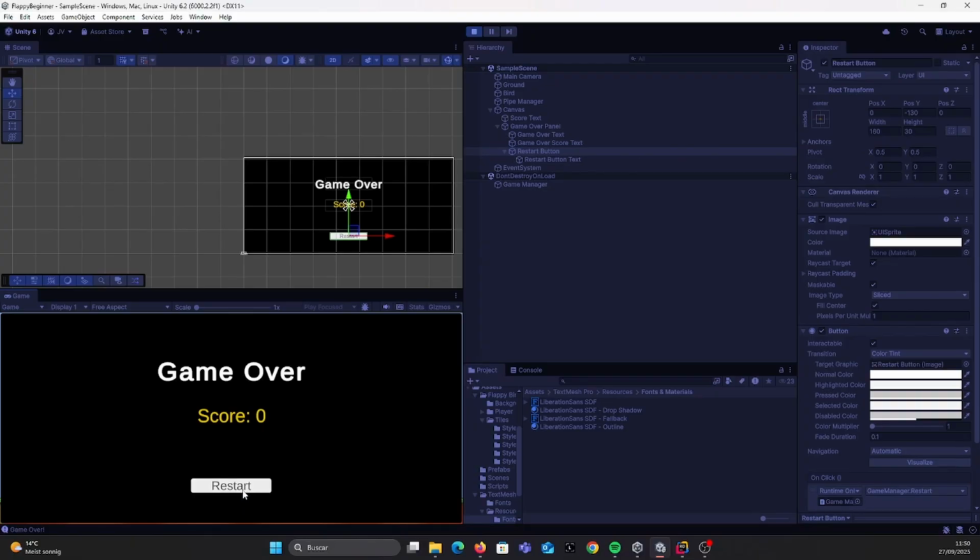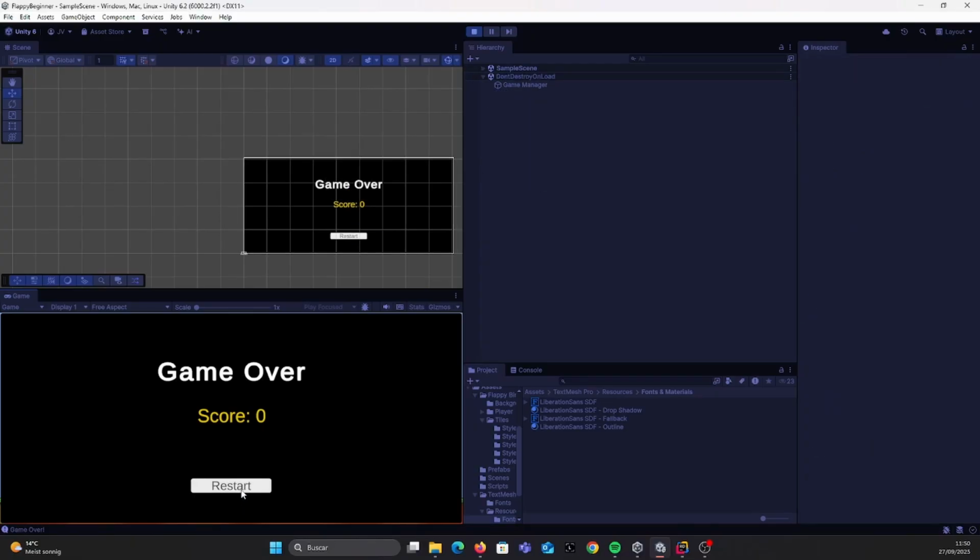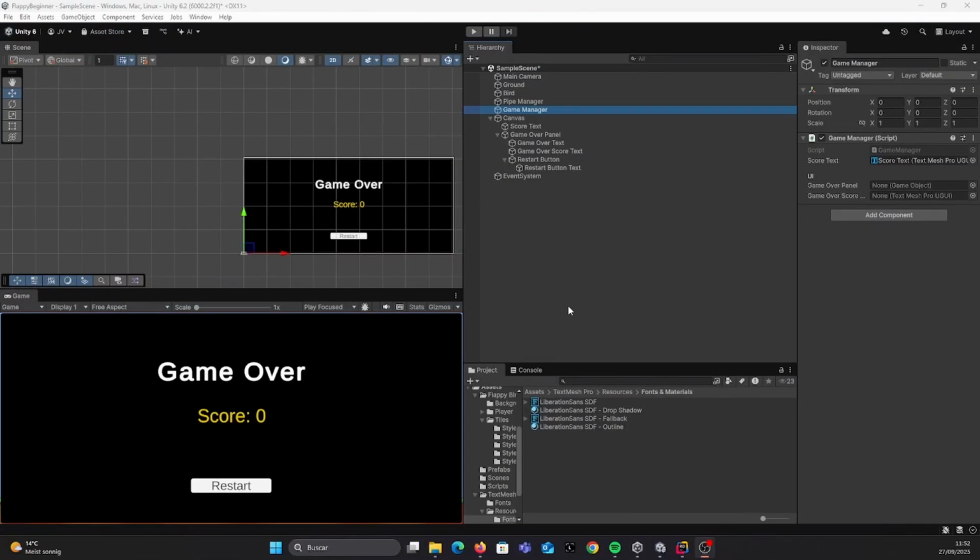Okay, what happens if I click restart? Oops, nothing happens. Let's see what's going on. All right, so there is a few things that we didn't do. If we click on the game manager in the UI section, by the way, this is what the header does. It creates a nice section, which is very good. If you have a lot of variables here, it's very nice to have them in different sections.